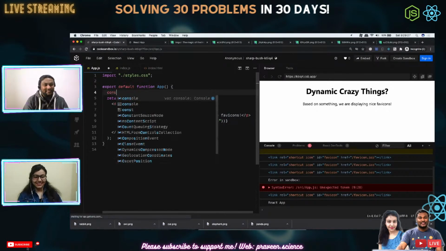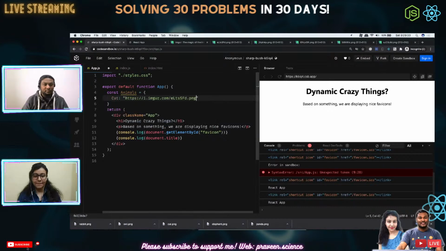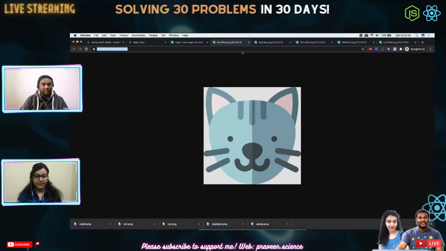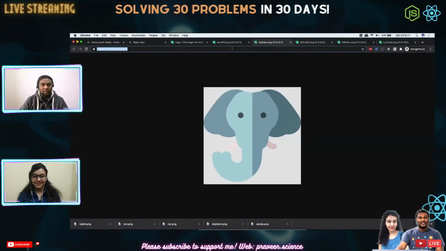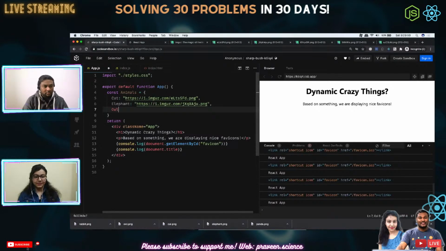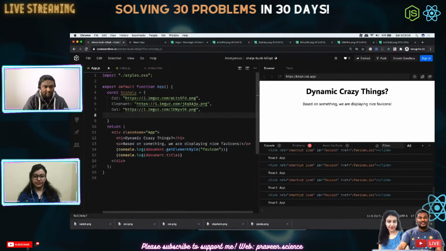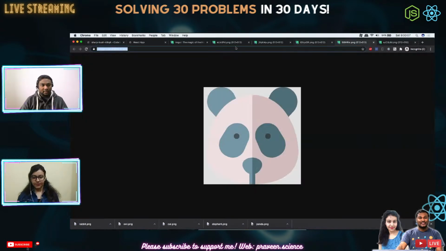So const animals. I'm just gonna put as the first thing meow. This one. So do you understand why I'm doing this? I'm just mapping these things. Okay, this is elephant. Then we have owl. We have panda. Panda reserved word. No. And finally, we have the last one.